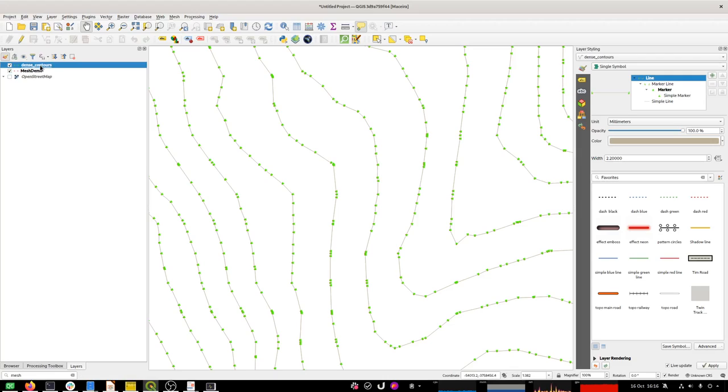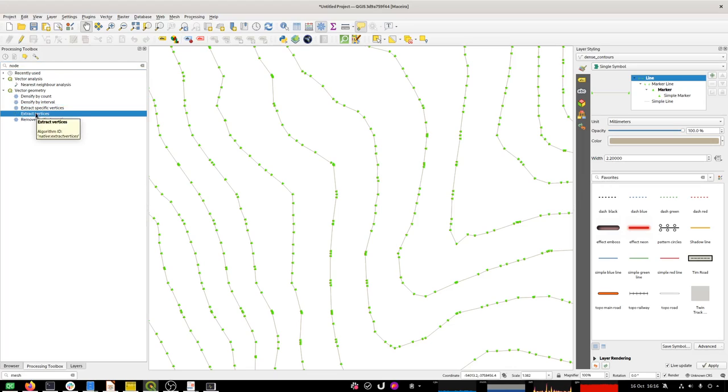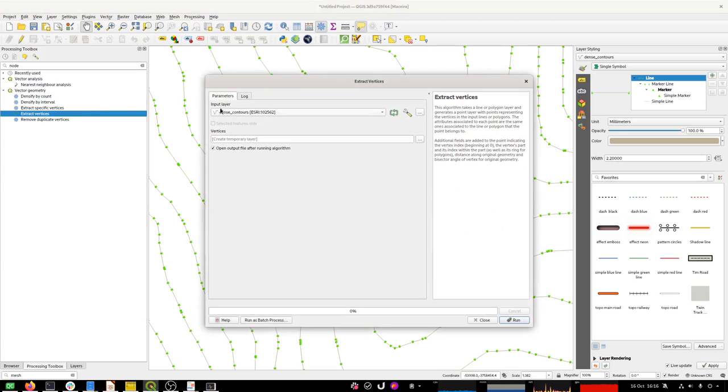I'm going to take this and I'm going to pull out the vertices from the contours. So go back to here and you'll see there's an extract vertices here. Let's have a look there. So give it the input layer and then we give it an output layer.